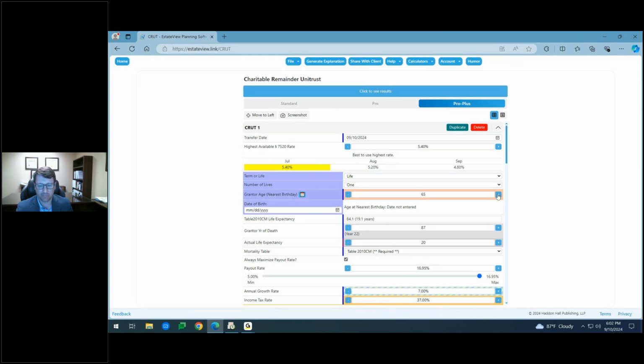If I am older, I'm 65 years old, that goes up a little bit because I have less of a life expectancy, so what can come out of the trust is more. If I got a 50-year-old, we're going to have a lesser payout percentage, 9.07% in that scenario. So let's go back to our term, 20-year term. If I use a shorter term, then the payout rate increases, more can come out. The maximum that can come out in any year is 50%. The minimum that can come out is 5%.